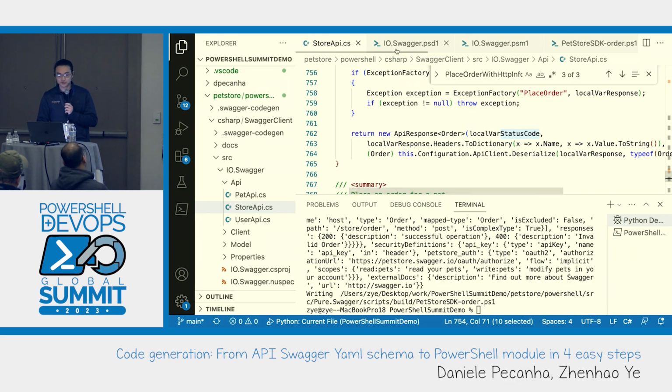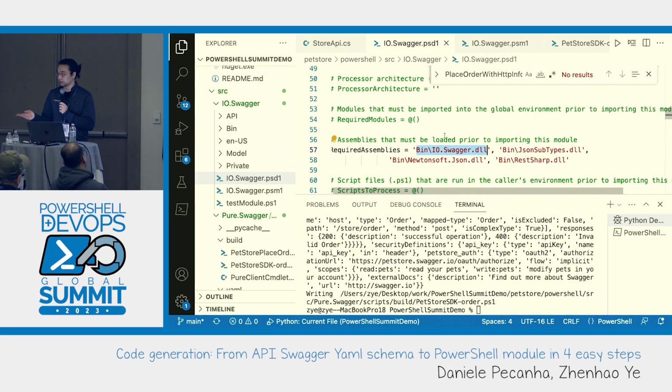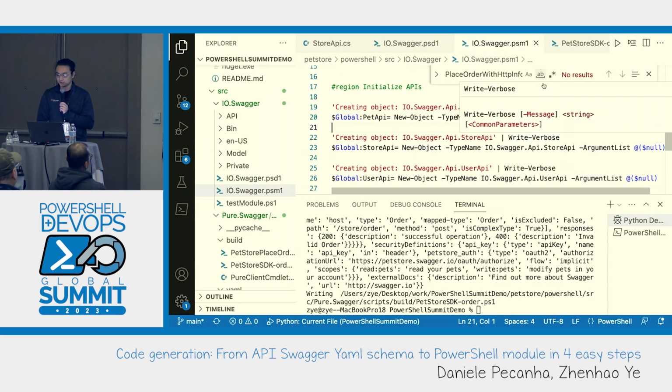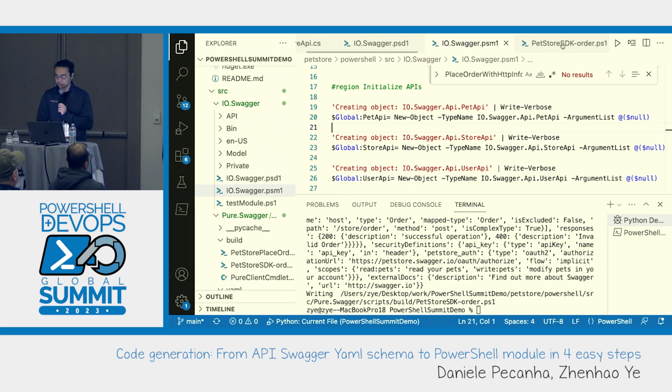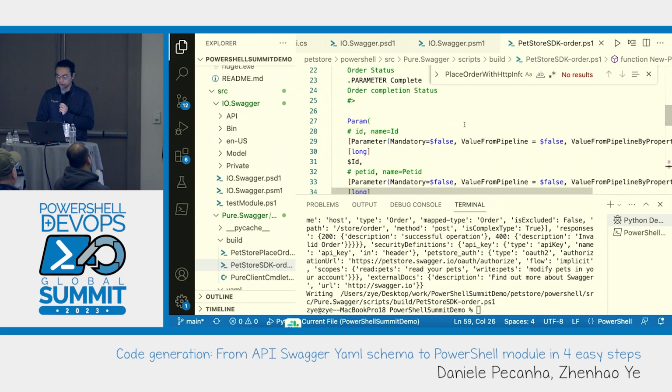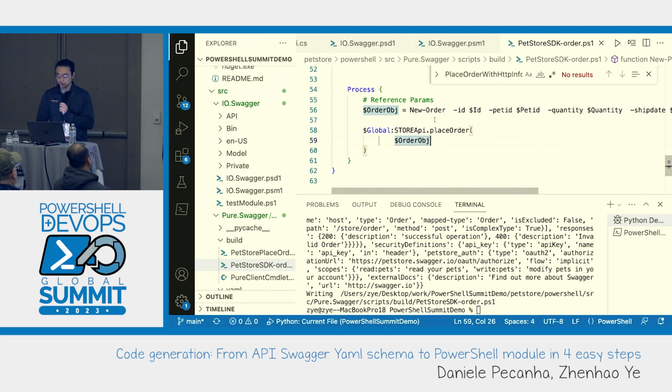Once we have the C# library ready, what we are going to do is in the PSD1 files. Daniele has demonstrated this part. We will import this DLL in the PSD1 files. So when we generate the module, we will reuse this part, still importing the assemblies. And we will still create the C# API. And the different part is in our generated PowerShell scripts, we will use the new pet store order, and we can go to the code to see how we do things for the user.